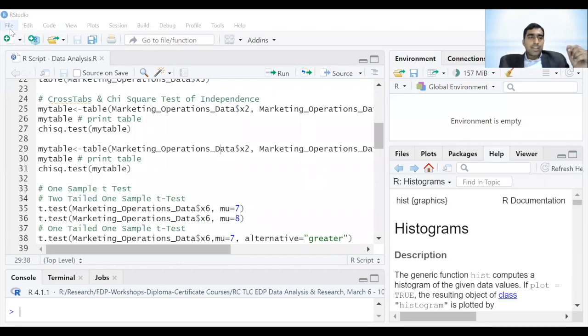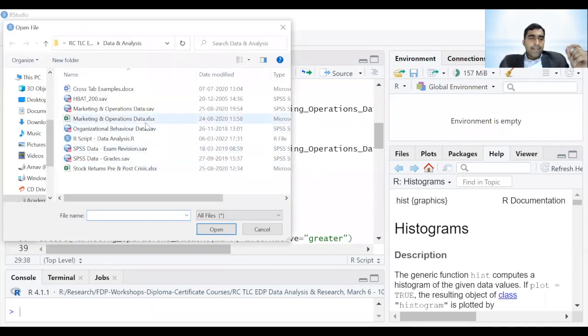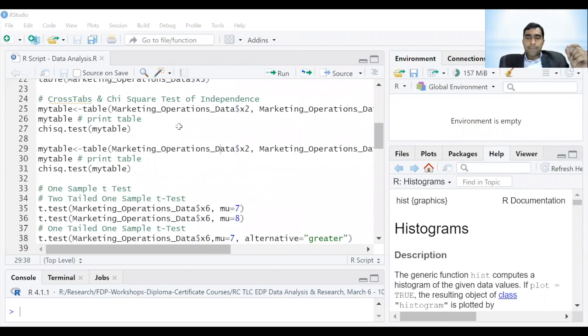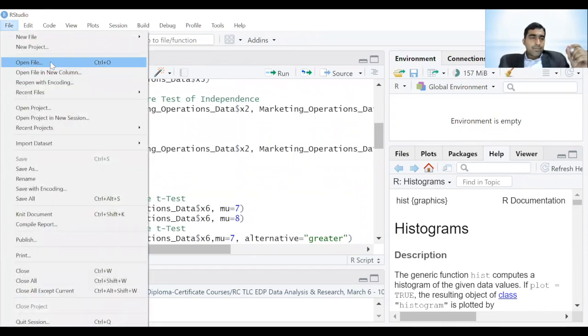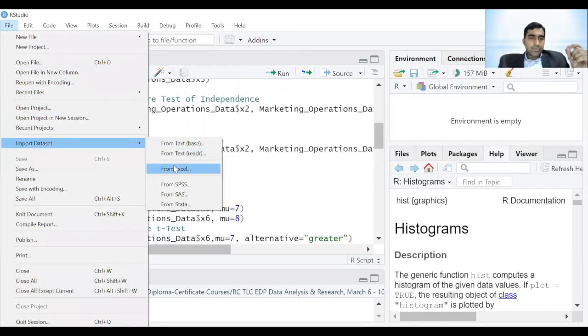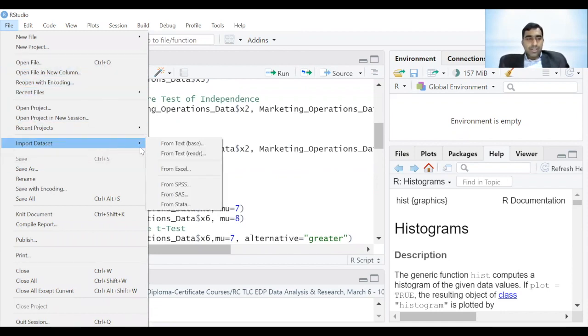So first of all, I will have to open this data set. So file, open file, and I can look at this marketing and operations data. I am not able to open. I have to go to import data set here. Sorry. Open file will open it in SPSS or Excel. You will have to go for import dataset. Import dataset, you will see a lot of options.